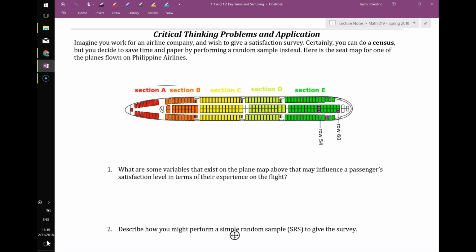Hello class, let's take a look at another example of sampling so that way we can hopefully understand the differences between some of the ones that I know people have trouble with, which are cluster and stratified. And we'll experience a few other things. So in any case, here's a problem that we can take a look at.